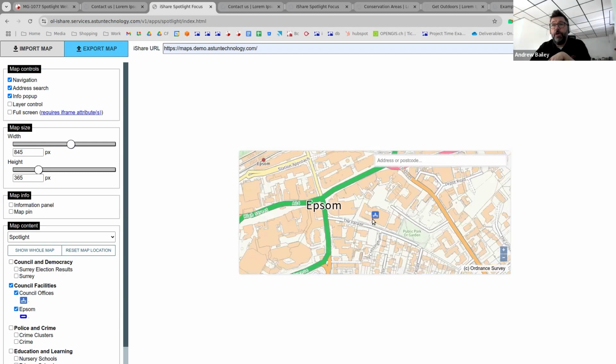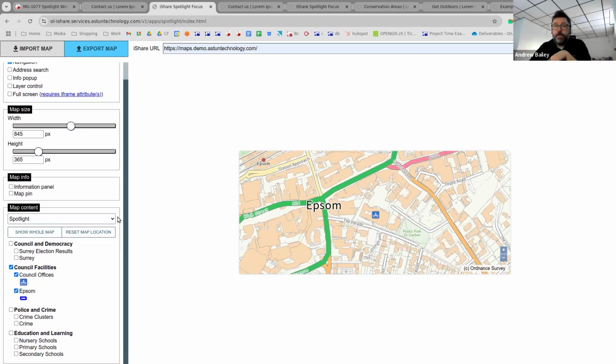So I've just got my map icon. In this case, because the map is really just for where this town hall is, I'm going to turn off the address search as well. And in fact, the info pop-up can go as well. And in fact, once I've done this next section, we can turn the layer off as well.